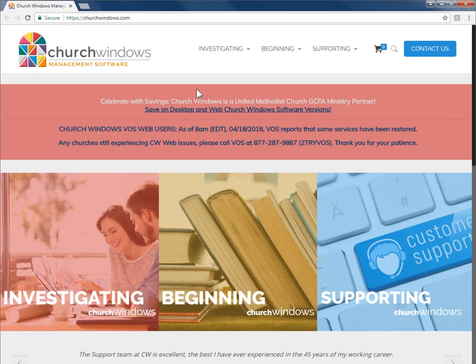If we have important things going on, you'll always see those at the top of the website. Right now, for people considering purchasing Church Windows, there's a bit of a special because we're celebrating our new ministry partnership with the United Methodist Church General Council on Finance and Administration. And actually yesterday, I think this is over now. It's going to be changing shortly, but our Church Windows web users, if you were having issues, we apologize. Voss, our service provider, was having issues with their servers, which of course affects everybody. But it looks like everything's stable as of now.